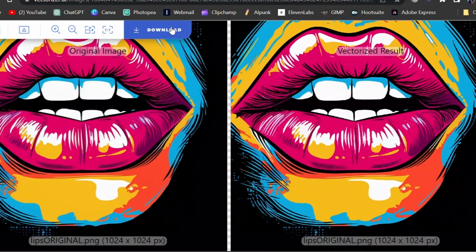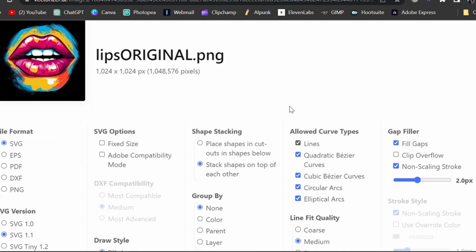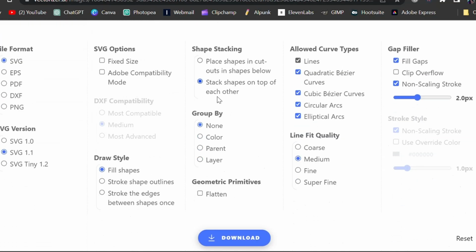Go ahead and click that download button up on the left. Oh, and before you press download, make sure to select the option to stack shapes on top of each other.